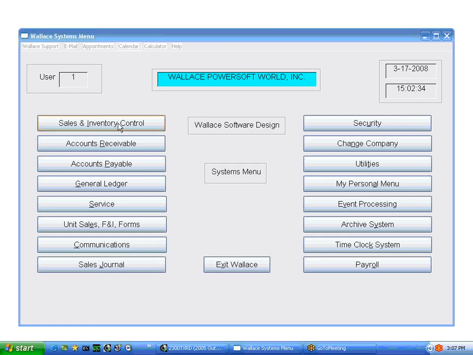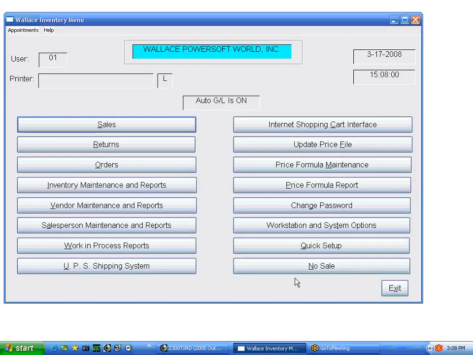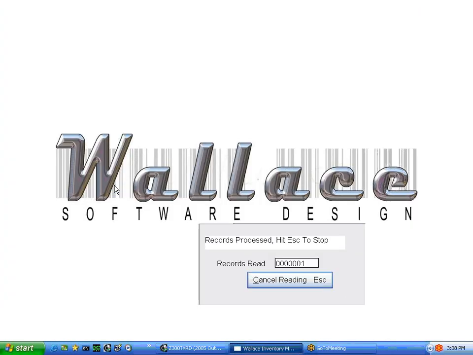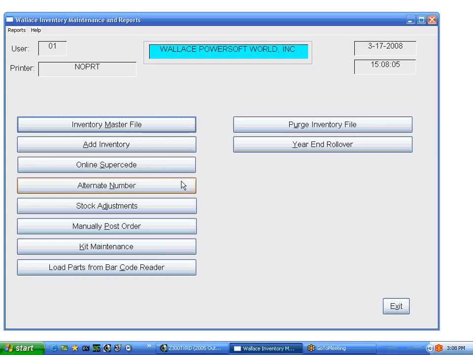So let's go into our main inventory control menu, and I'm going to go into inventory maintenance and reports. Now, the button that we're going after is alternate number. That is everywhere you can add parts.